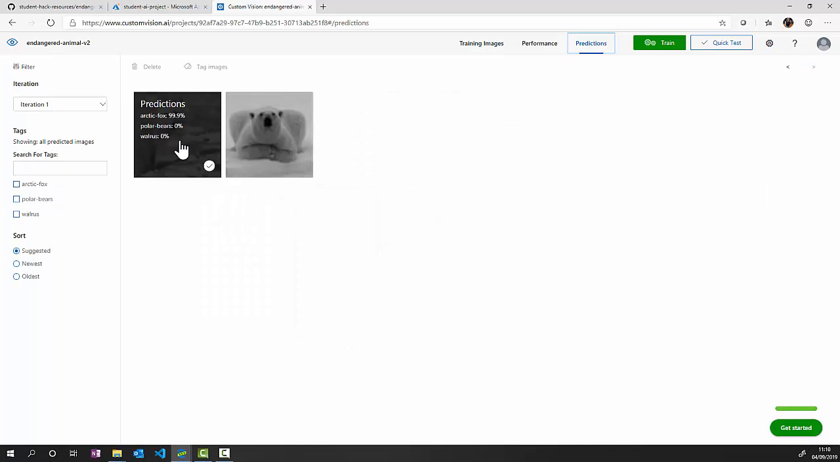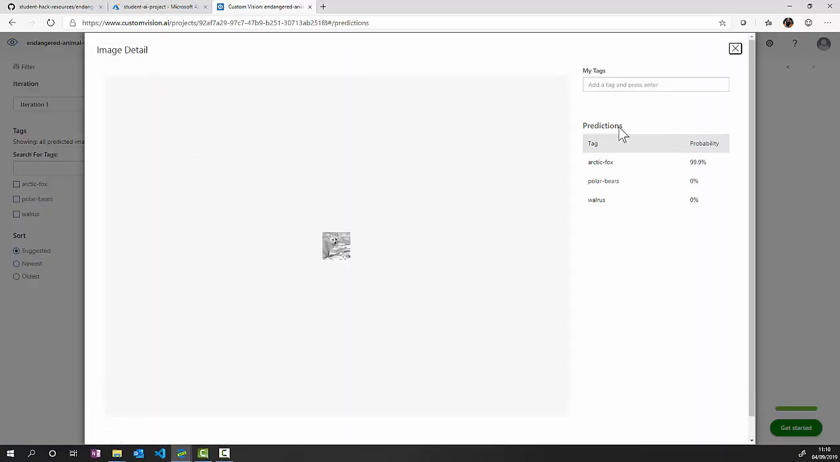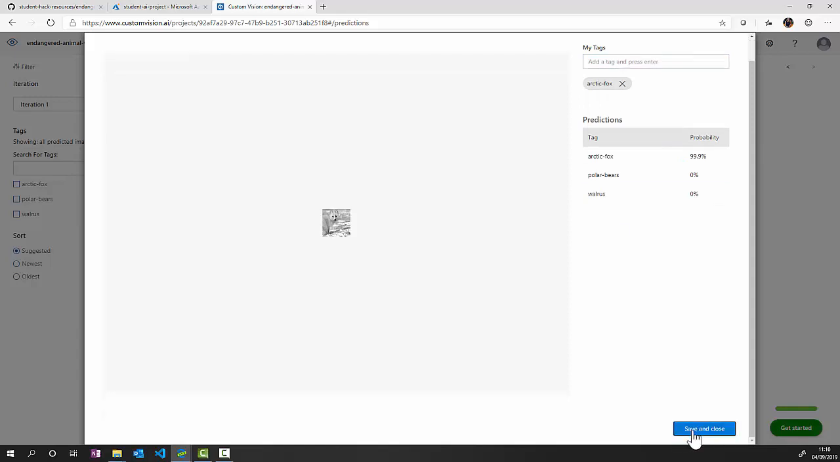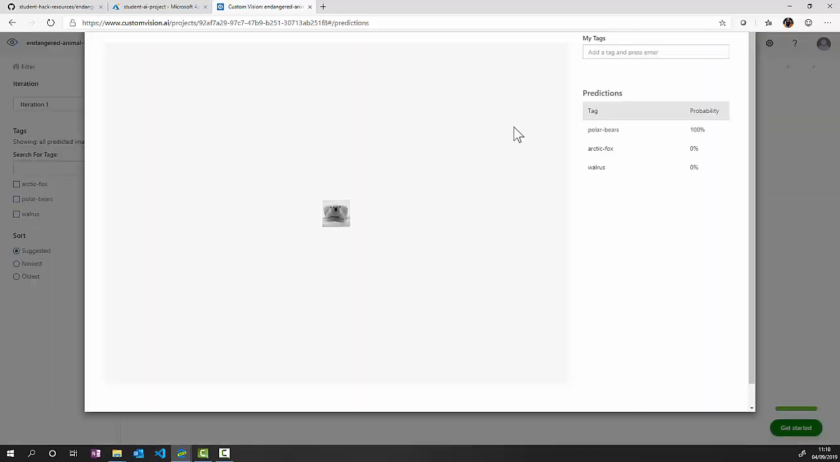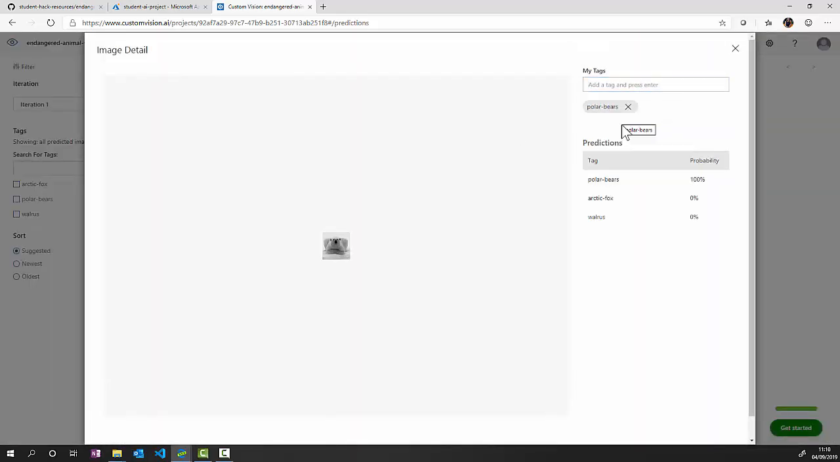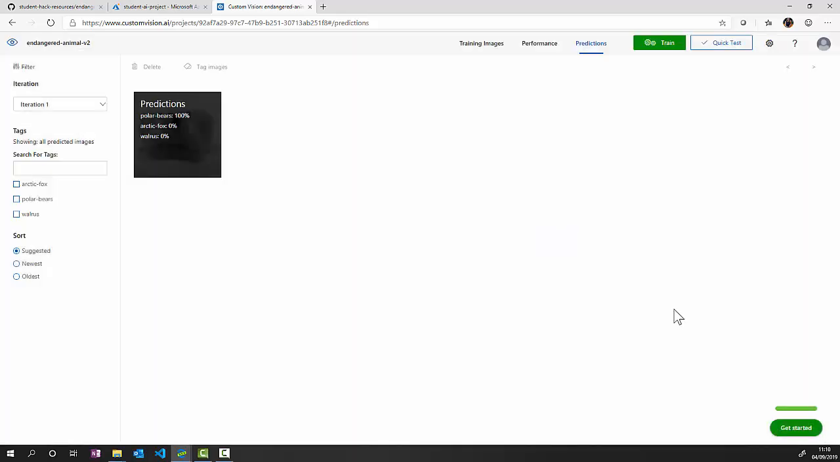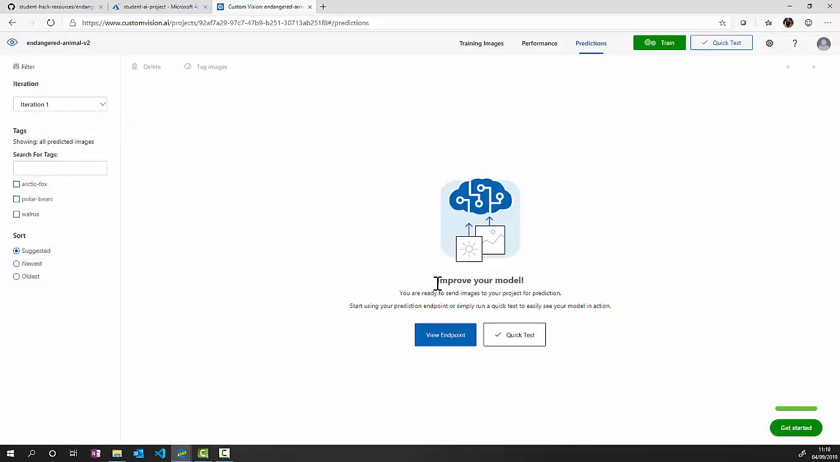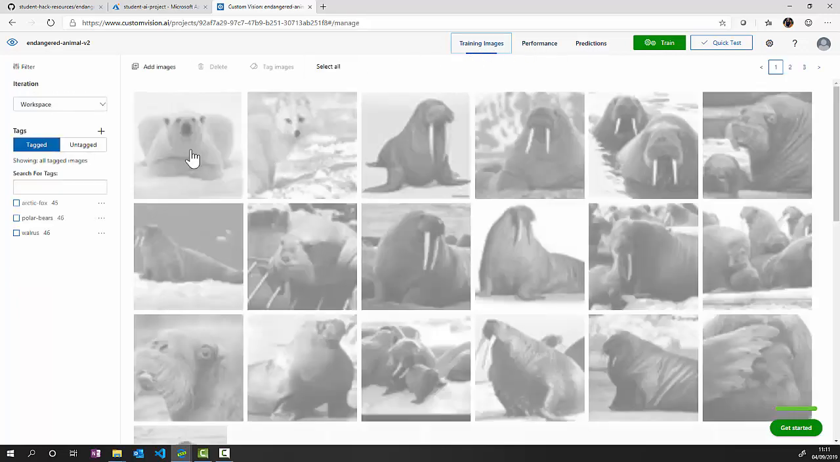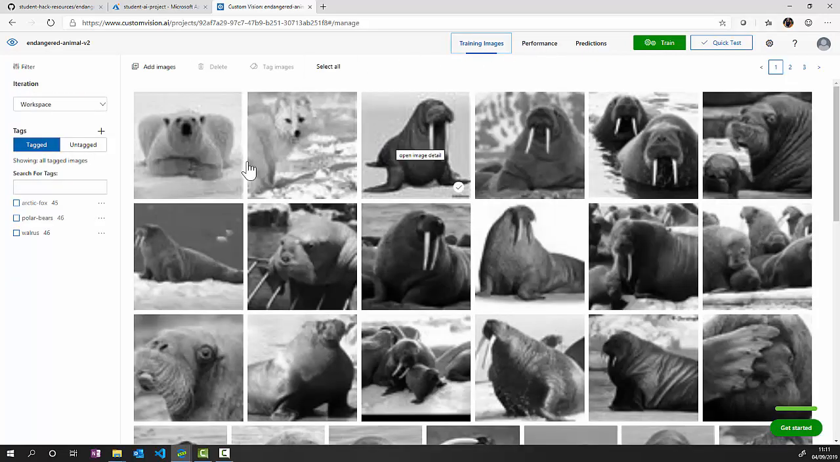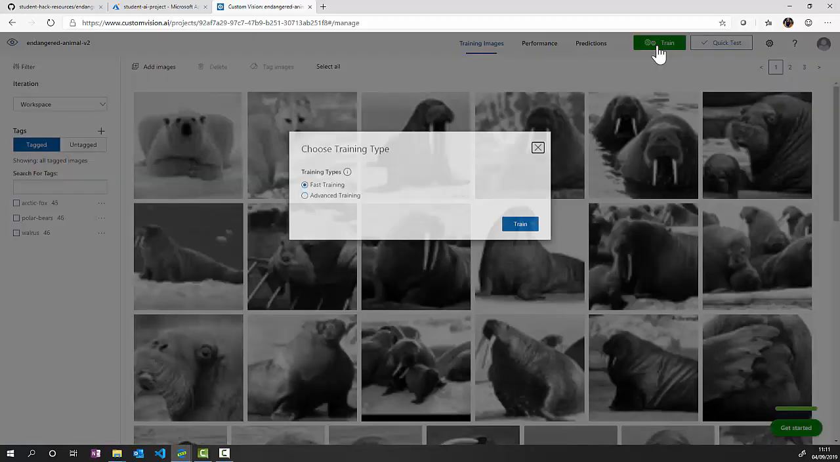So if we do that for all 3 of these, and we say, yeah, this was an Arctic fox, it got it correct, and save that. And the same for the polar bear. And we click save and close. We now don't have anything to improve our model here, but what we want to do is go over to training images. We see those 3 images are now added. It's also added them onto the values here. We can click train again.